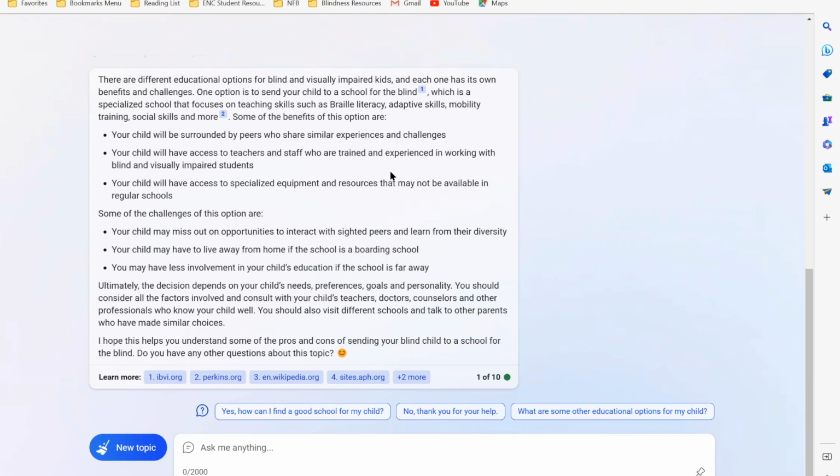Some of the challenges of this option are: your child may miss out on opportunities to interact with sighted peers and learn from their diversity. Your child may have to live away from home if the school is a boarding school. You may have less involvement in your child's education if the school is far away. Ultimately, the decision depends on your child's needs, preferences, goals, and personality. You should consider all the factors involved and consult with your child's teachers, doctors, counselors, and other professionals who know your child well. You should also visit different schools and talk to other parents who have made similar choices. I hope this helps you understand some of the pros and cons of sending your blind child to a school for the blind. Do you have any other questions about this topic?